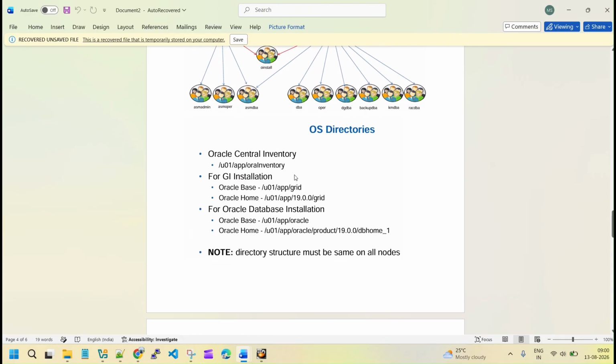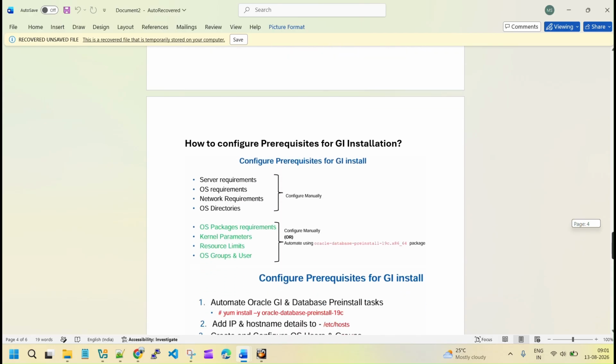Next, OS directories. For the Oracle Central Inventory, we have to create this user-owned directory, app Oracle Inventory. Next, for GI installation, we have to create these directories. For database installation, we have to create these directories. Okay. Next thing, this is the important one.